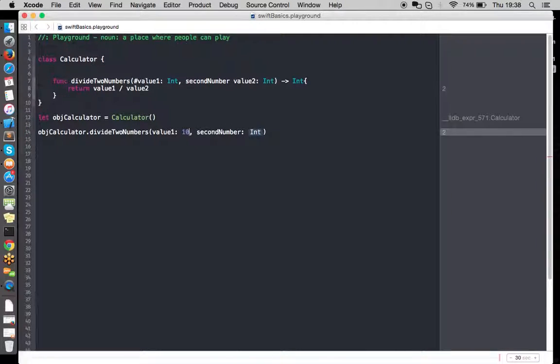So I'll say 10 and I'll say 10. Right. You can just get rid of this because anyway when you call this, you're having value 1 and value 2. Alright, so this was about the internal and external parameters in Swift.